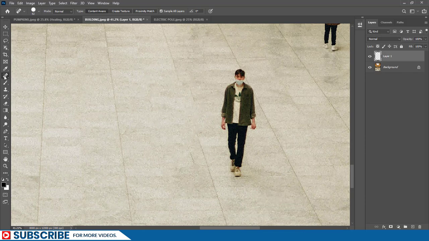So what I would do is select the second tool this time, which is the Healing Brush tool itself. If we go to the options bar, we can see the source is set to Sampled, and we are currently set to Current Layer. So I'm going to click and choose All Layers, so that Photoshop will look at every other image in this particular document and pick some details from there.